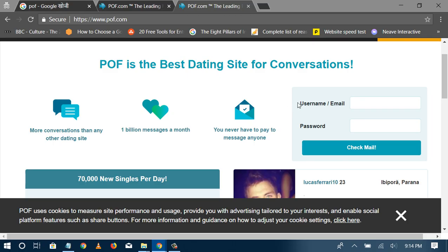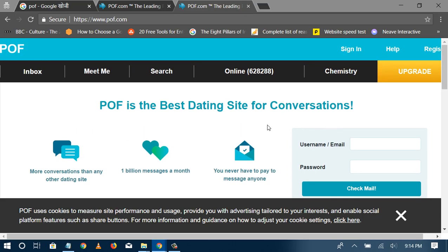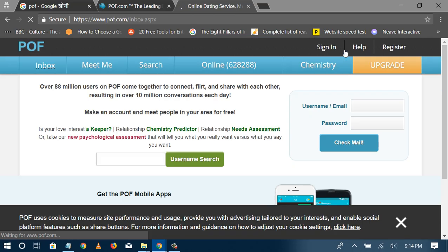Alright, so here on the home page, on the right section, you can see the login form. It's a quick login form. You can log in through here, or you can just click on this sign in, and on the next page the same login form is here. Just put in your email or username, then your password, then click on check email.